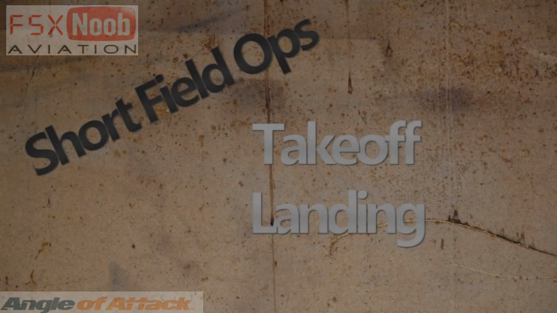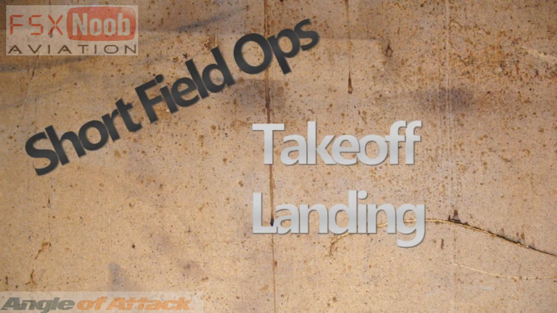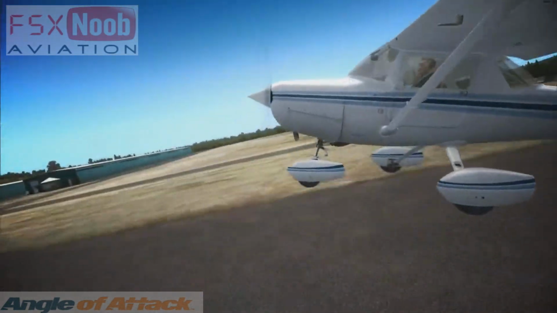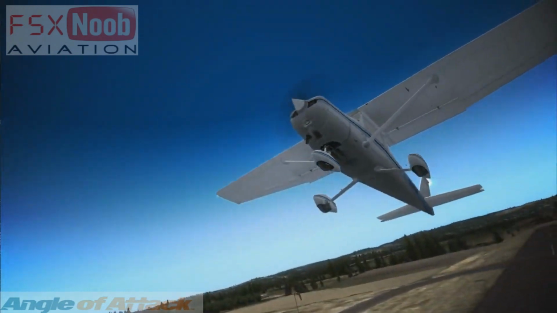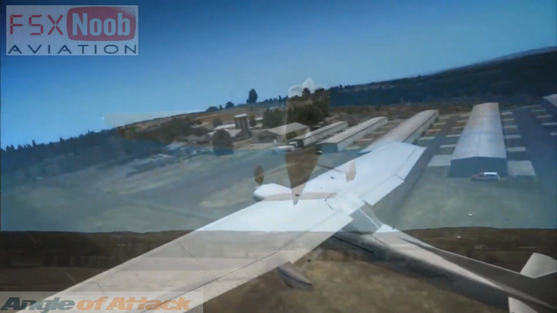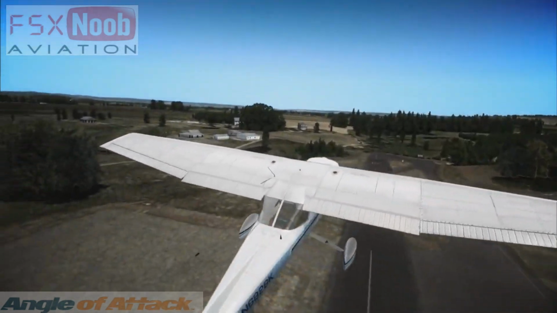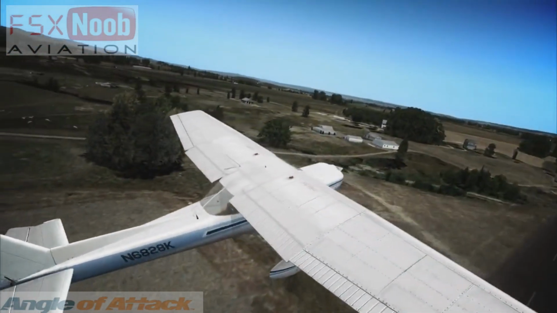Without delay, let's dive right in and check out the short field takeoff. So here's the scenario. Say you're at a fairly short airstrip and you also have an obstacle to climb over. Say it's 50 to 75 feet tall. Trees maybe? I don't know. This is a very nerve-wracking situation.